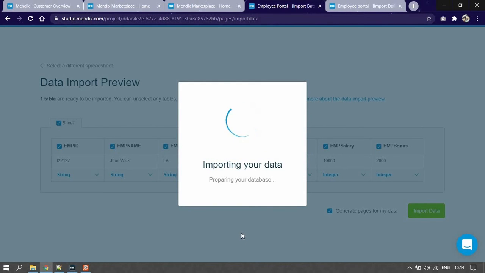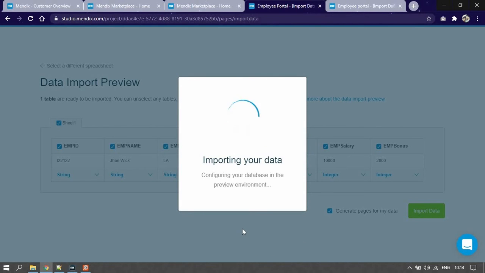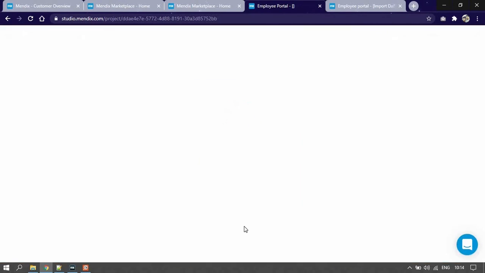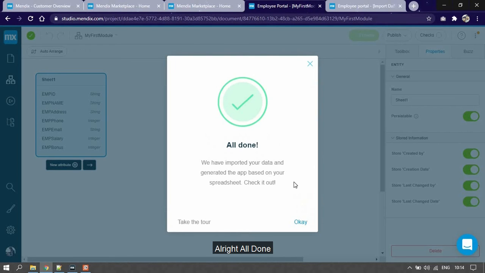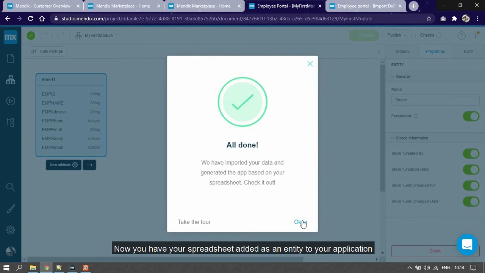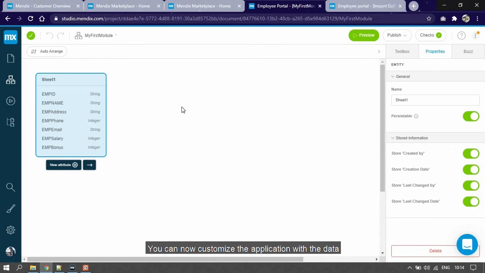Alright, getting imported. Takes time. Alright, all done. Now you have your spreadsheet added as an entity to your application. You can now customize the application with the data that you have already with you in Excel.